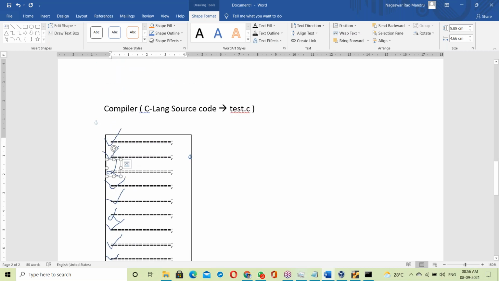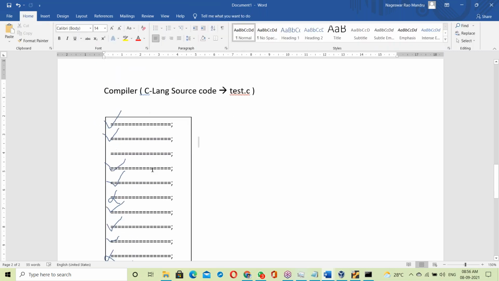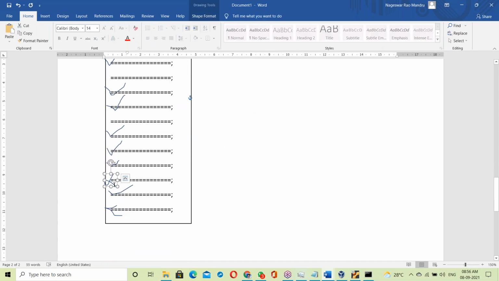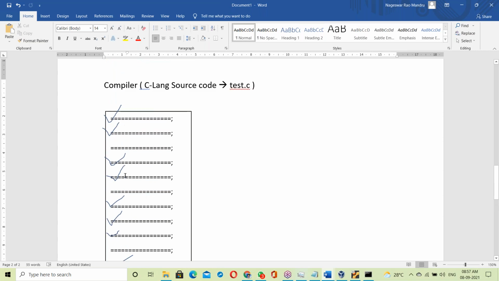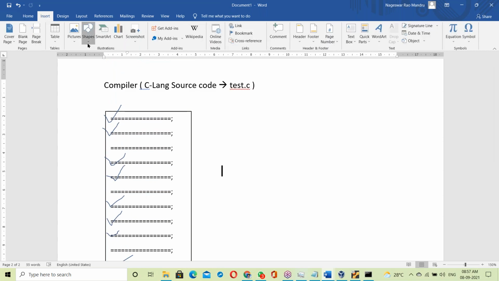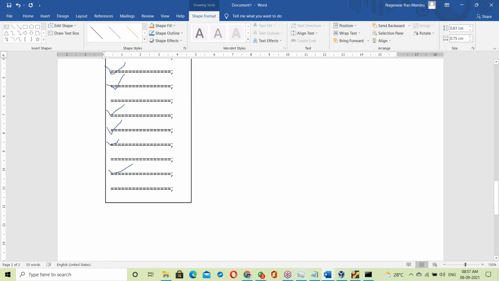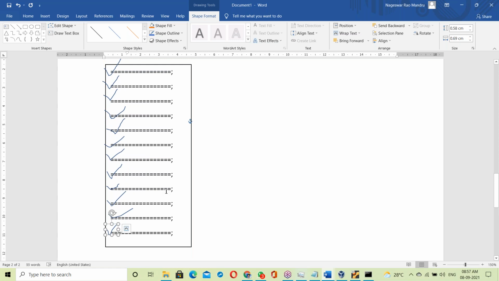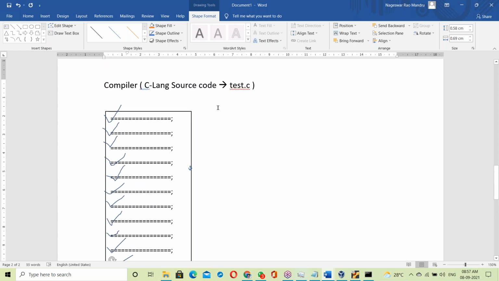Now, as a programmer, you have to correct all the mistakes. After correction, you have to recompile. Suppose next time this is also correct. So everything is correct. From top to bottom, everything is fine. No errors.